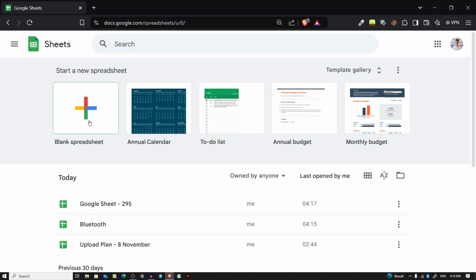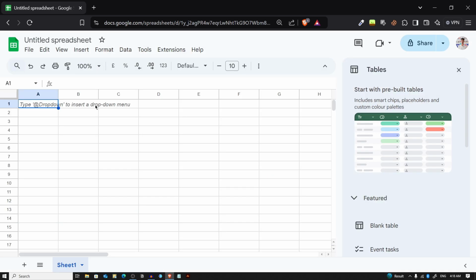Now click on blank spreadsheet. This will create a new untitled Google Sheet. At the top left of the new sheet, click on where it says untitled spreadsheet.